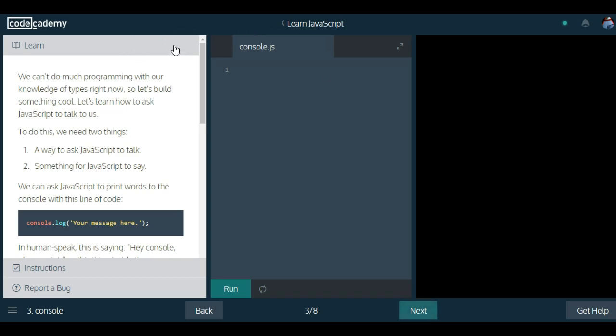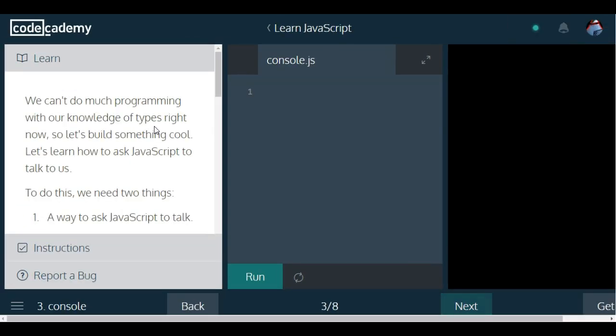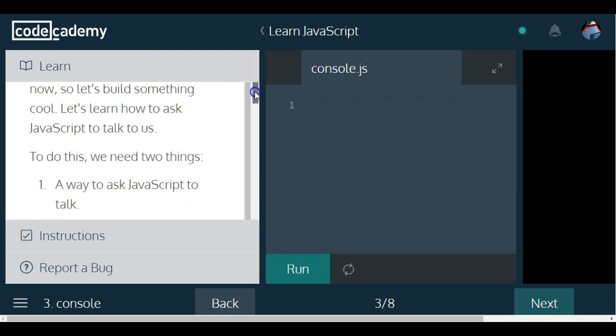This is the Introduction to JavaScript section, Lesson 3, Console. It tells us we can't do much programming with our knowledge of types right now. So let's build something cool. Let's learn how to ask JavaScript to talk to us.